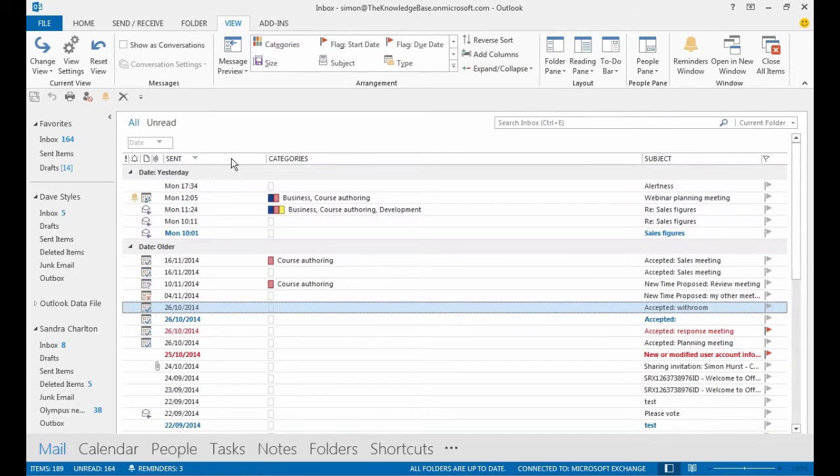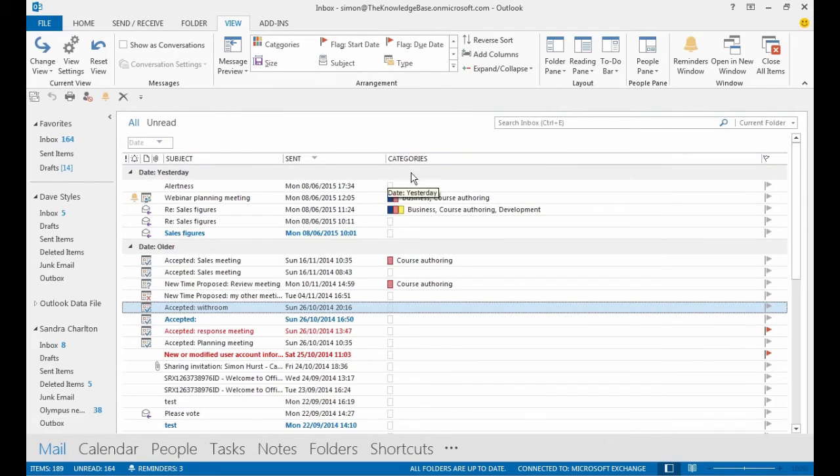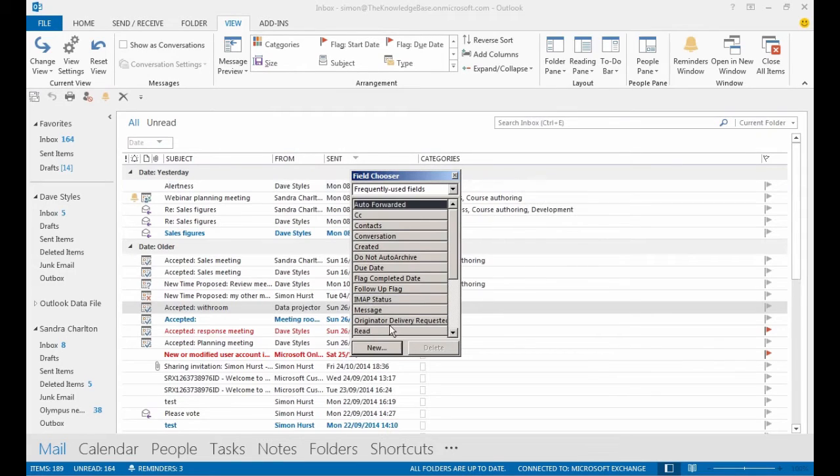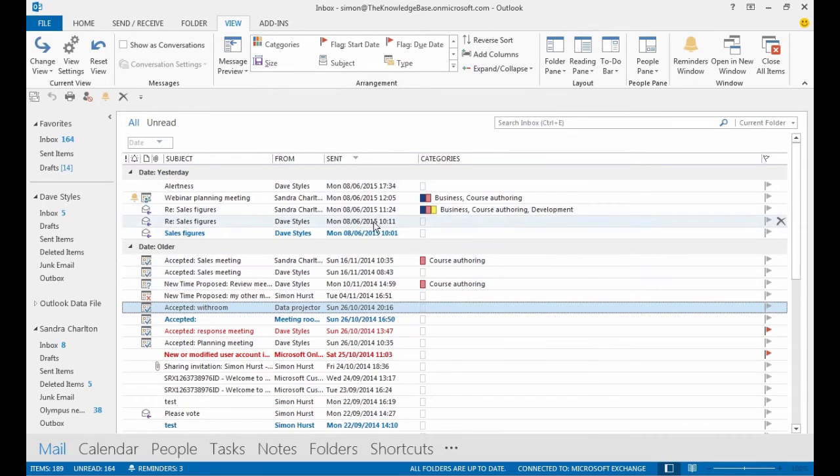Let's just go back to our sent order, and we can rearrange columns just by dragging them around. Let's just bring back our from field, so we've got the fields we need to use, so let's just stick that there. That'll do. So now we've just rearranged our window.